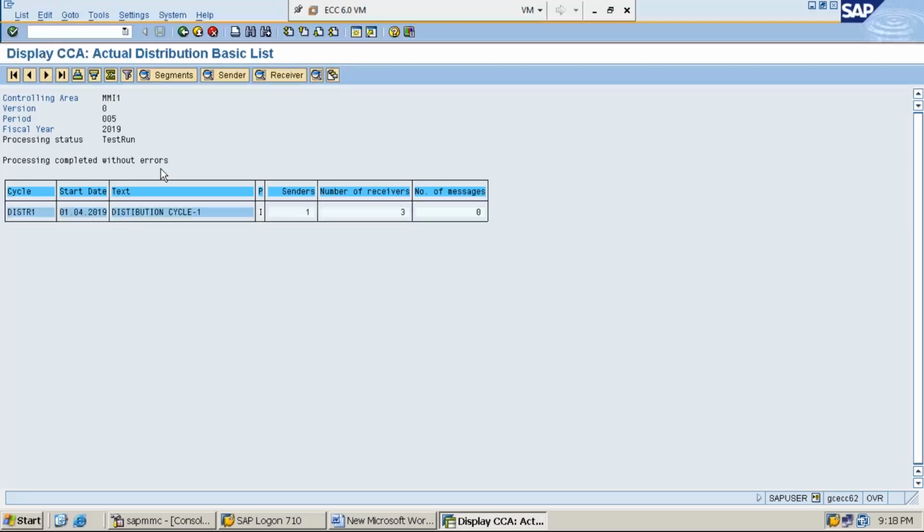Processing completed without errors. What does it mean? Without errors means no mistakes. What does it indicate? The cost of service cost center must have been transferred to production 1, 2, and 3 cost centers. So get the message: processing completed without errors. Continuation, page not yet over.